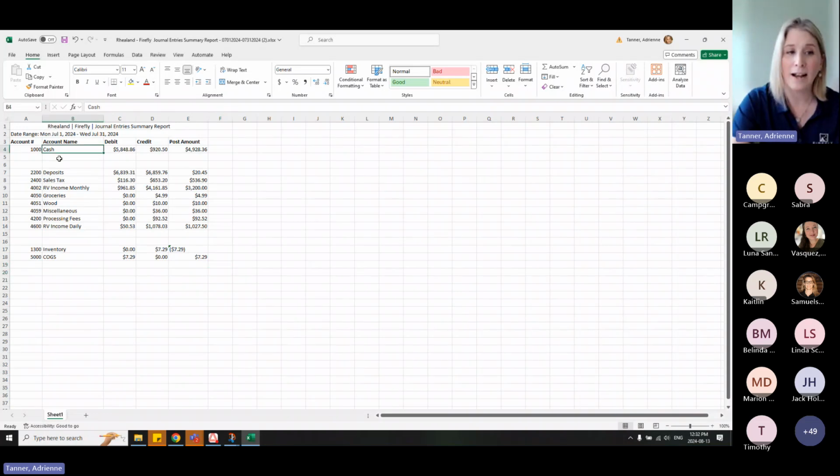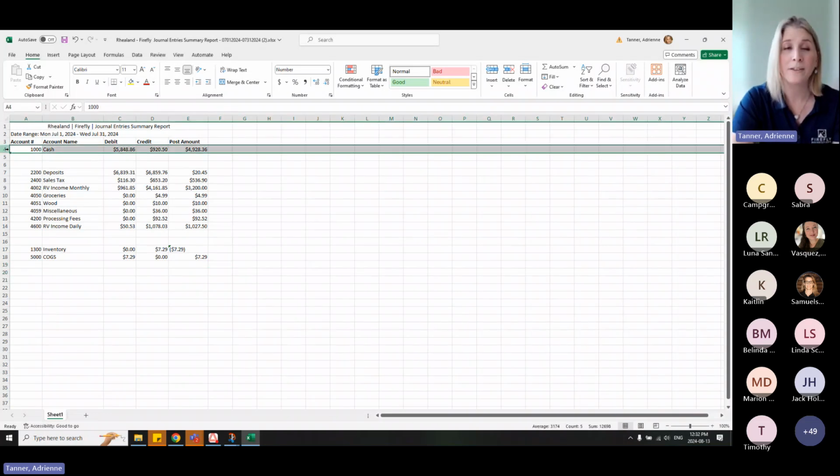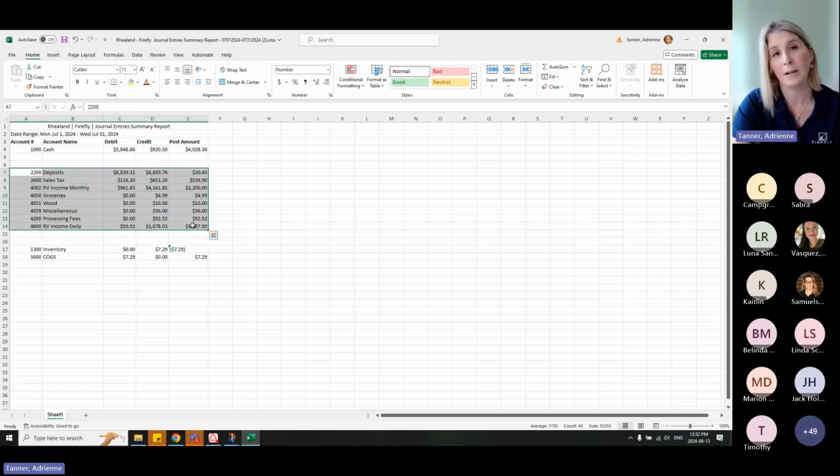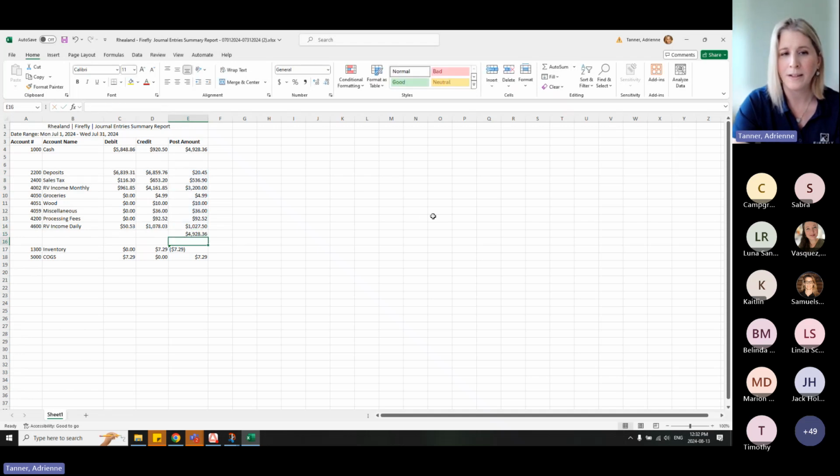Now here we have our asset account. So that's our money in. So again, if you do cash, checks, credit card, you'll want to make sure that you combine those together into one number. And then here we have our deposits, and then our sales tax, and then all of our income accounts. So if I go to the bottom here and I do an auto sum, you'll see that this number and this number are all accounted for. And that's exactly what we want. So now we have proof basically that our revenue numbers match what we've actually collected.